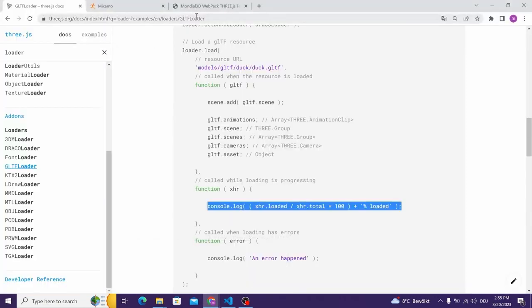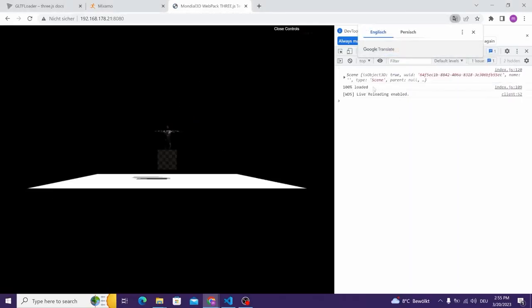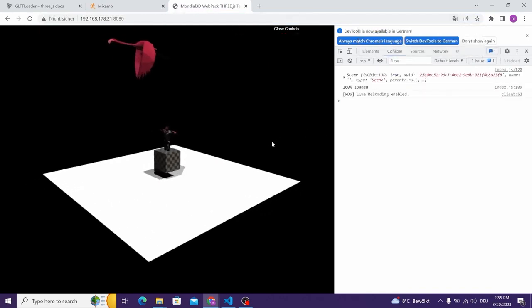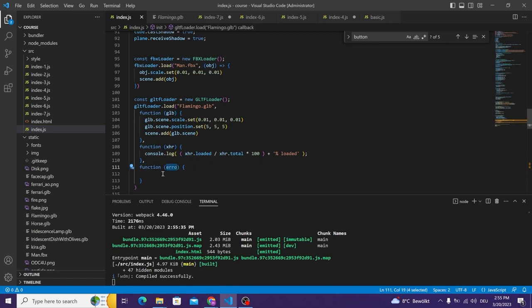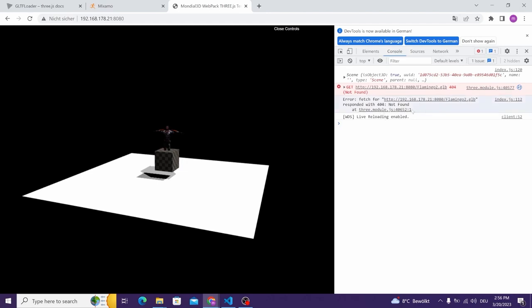You can see the time that it needs to load the object. For example, as you can see here, our object loaded successfully and completely. And actually you can log the error using console.error, and you can see the different errors. For example, let me just change the file name. And as you can see here, you can actually see the error.